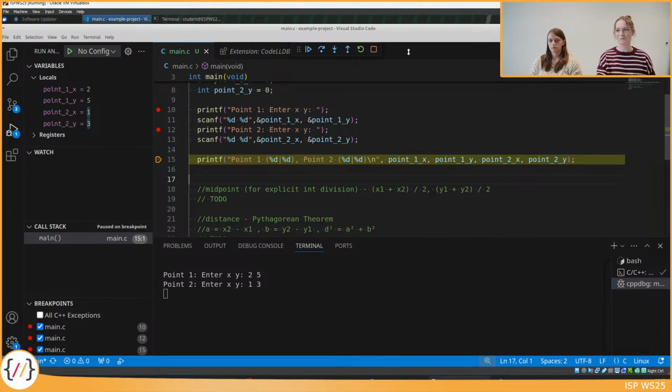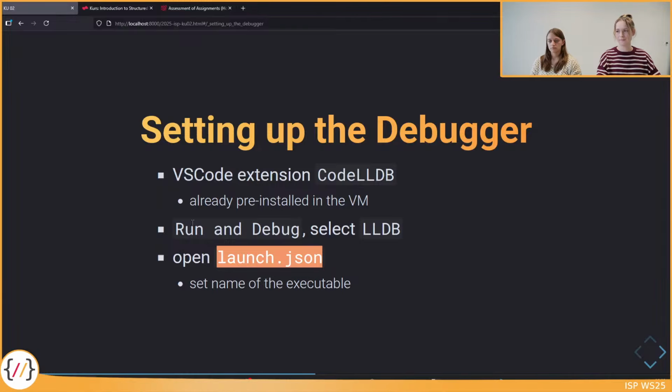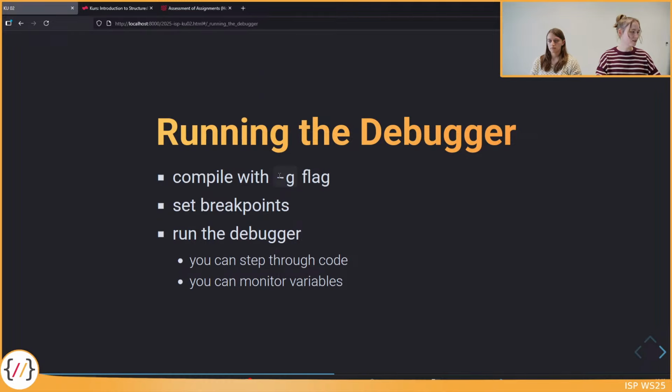Yeah, so I hope the debugger works for you. I'll look more closely at this at home then. Yeah, this is everything I explained right now. I also put it on the slide so you can look at it afterwards.